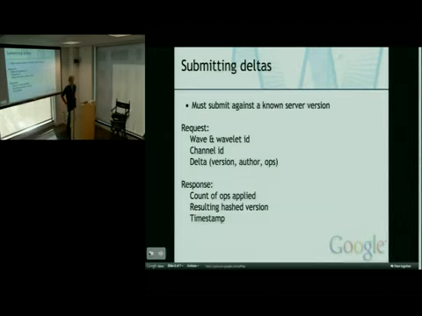Yeah, I have a question about the count of ops applied. Going back in the response, it seems like in practice it's either 0 or the number within the delta. Is there any intent there that it would be less than the number within the delta? So it's possible for operations to transform away completely.